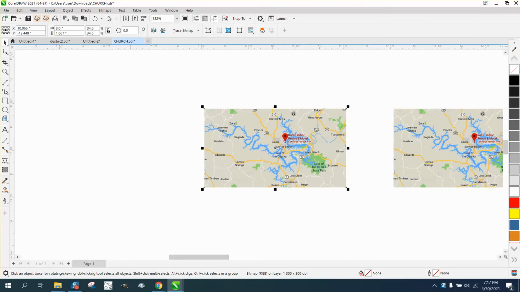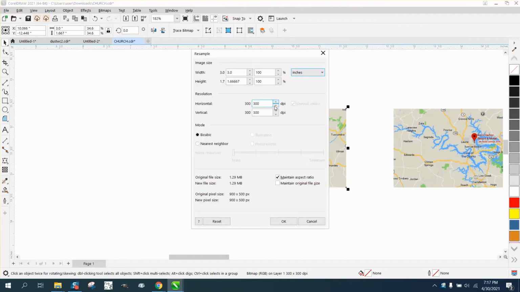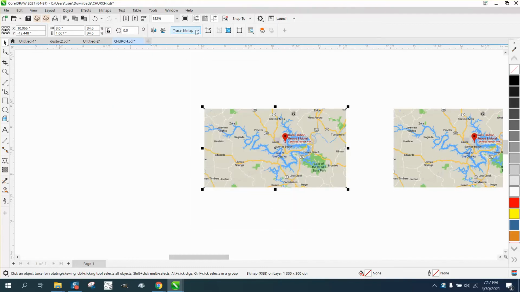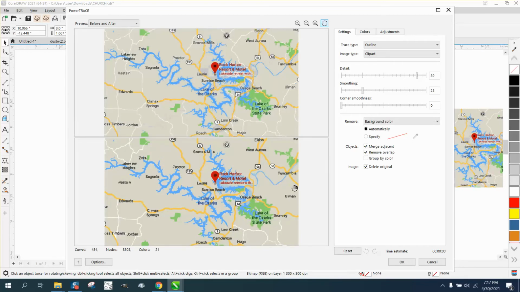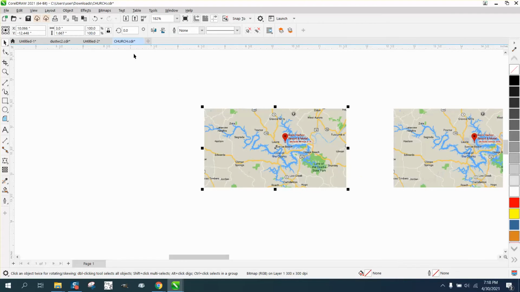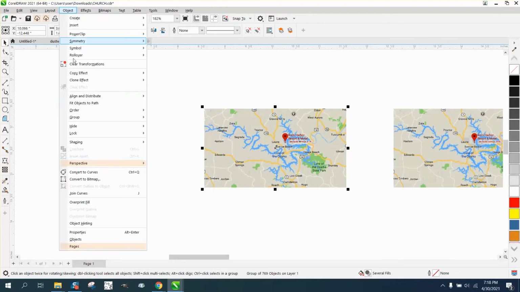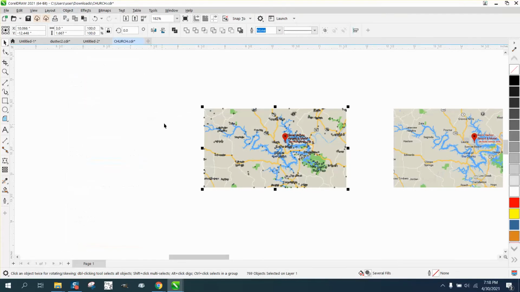So now what we're going to do, we're going to resample it, but I made it so small that it's already 300 dots per inch. I'm going to trace it, outline trace, clip art. And I'm going to look at it when it traces. It's pretty good. I'm going to go ahead and add some detail, and then I'm going to hit OK. I'm going to go to Object, Group, and Ungroup.